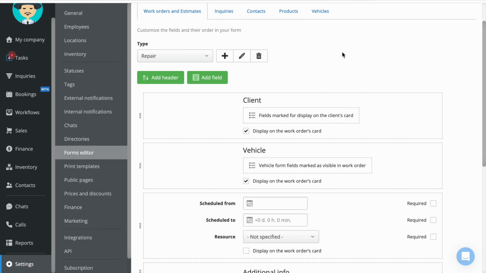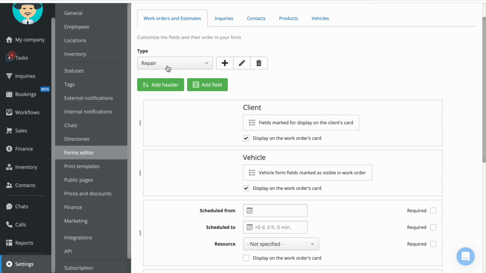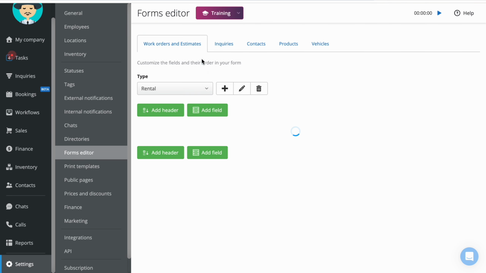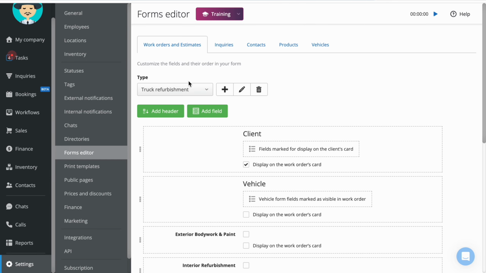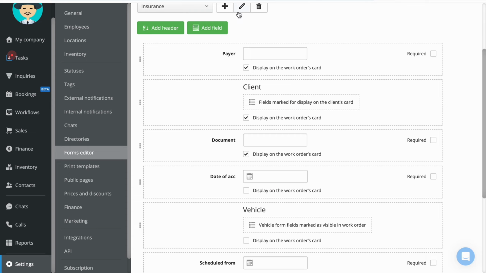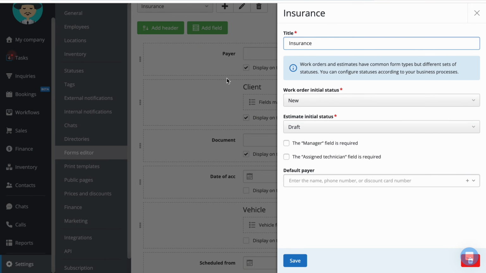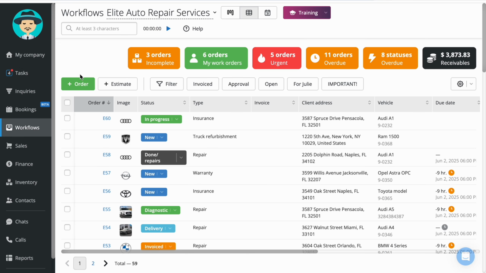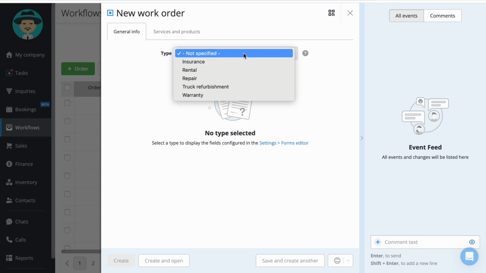Our system lets you organize your processes with different types of forms. To customize this, go to Settings, Forms Editor. Here you can create various form types, each with unique fields and initial statuses tailored to your business needs. That's how you can build your own processes within the system for different types of services.